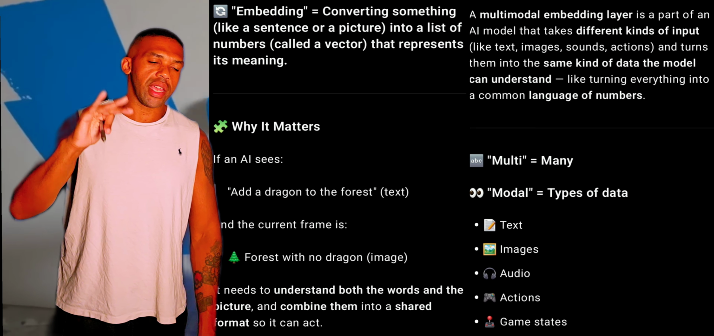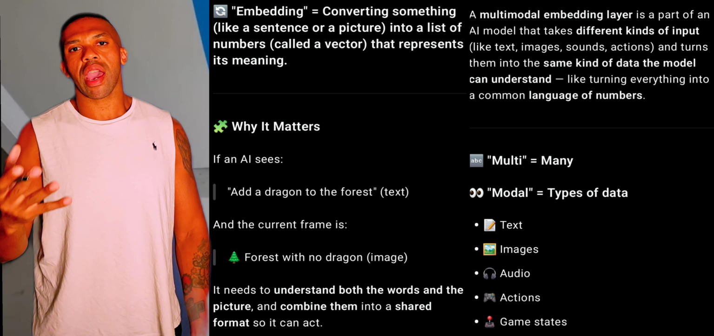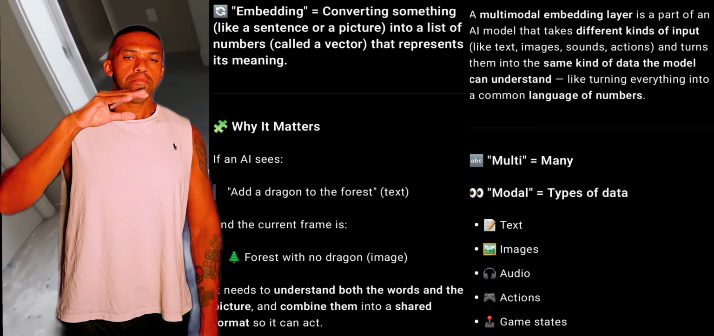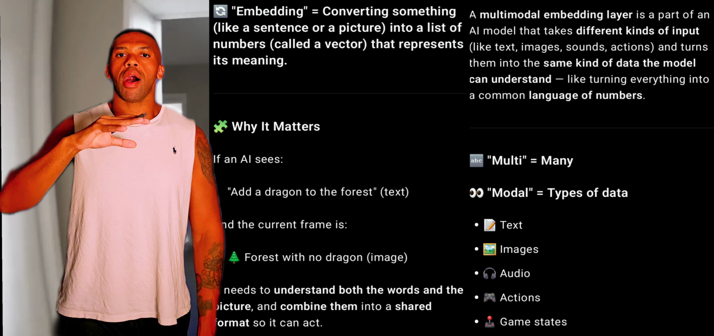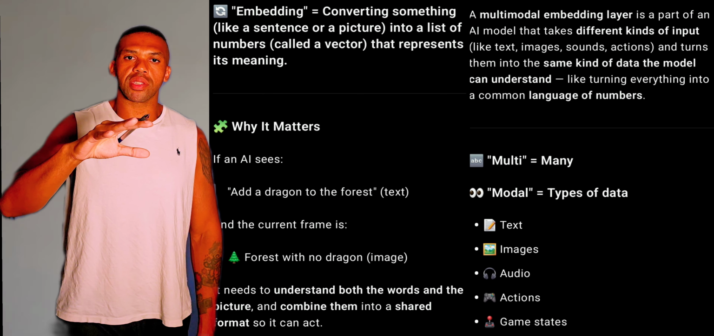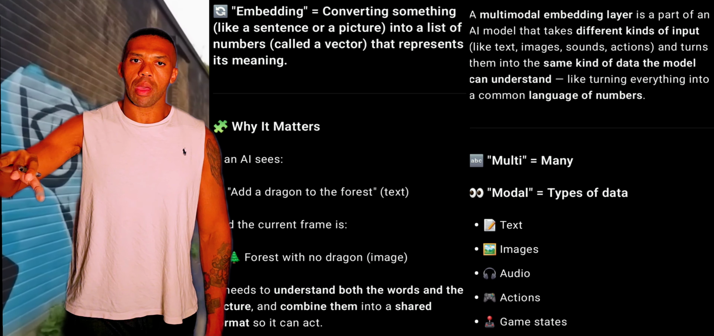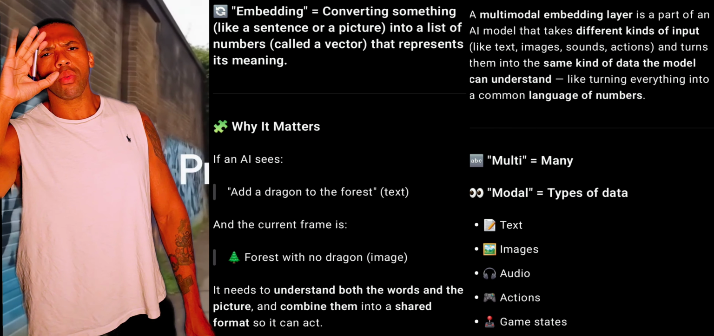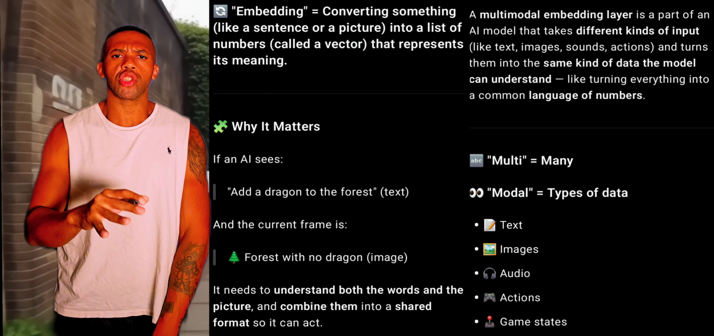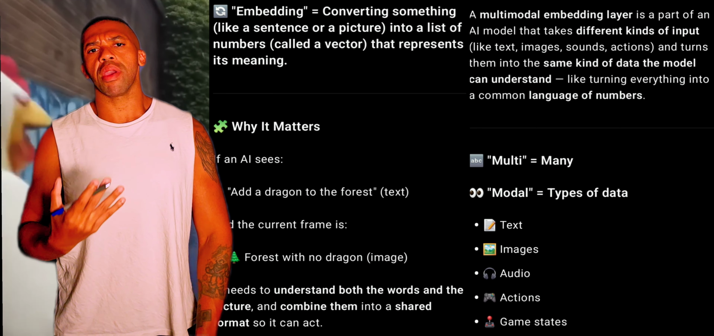So the third thing is a multimodal embedding layer. I kind of alluded to this earlier. With a multimodal embedding layer, you're putting your inputs in and you want the same output coming out, right? So when you're using text or image or video, AI doesn't know what that information is.